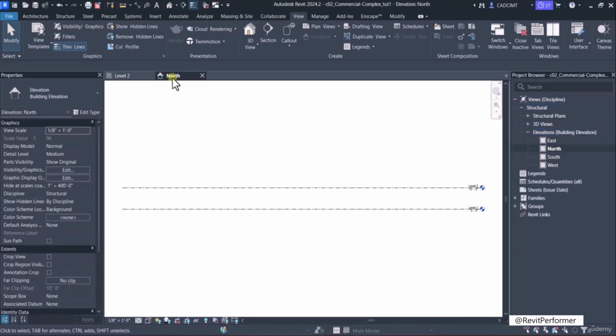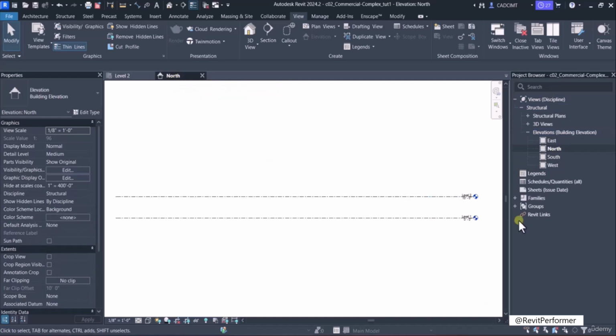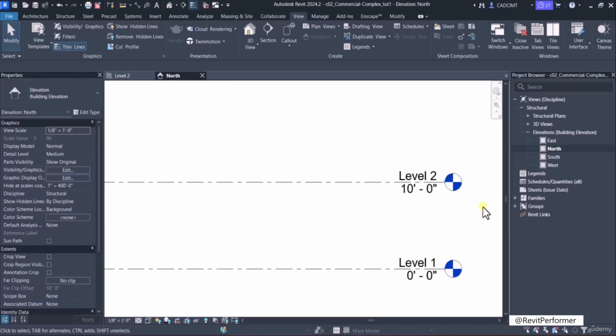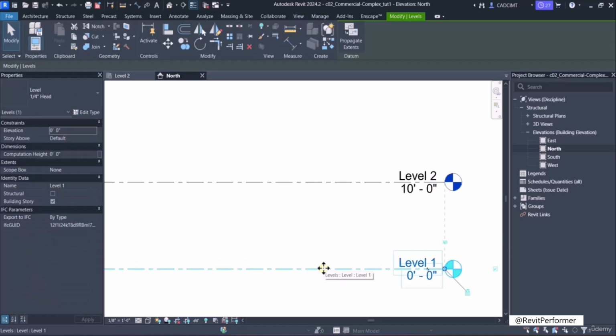You can see here the current view is changed to the north elevation view. Next, zoom in the drawing area to make the text on the level lines visible. Then, click on the Level 1 level line and move the cursor over the text Level 1. The text is highlighted. Then, click on the text and an edit box is displayed. Then, enter the name Below Grade in the edit box and press Enter.